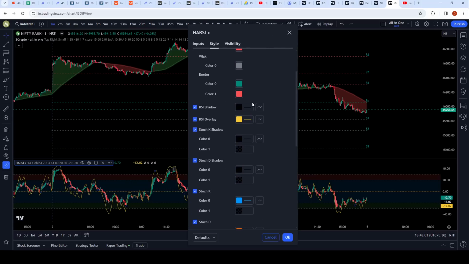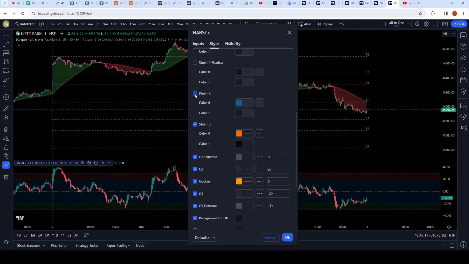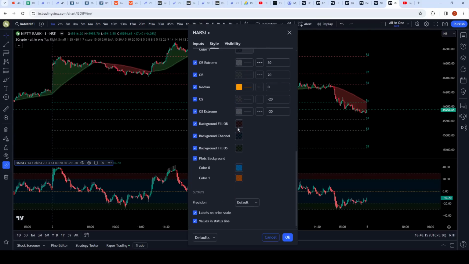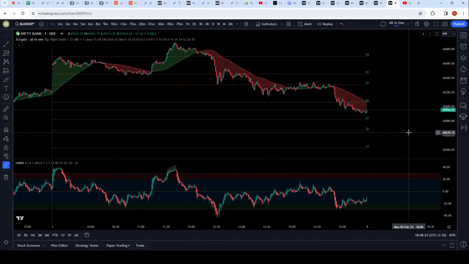Then I'll go down. I'll uncheck RSI shadow, RSI overlay, RSI K shadow, RSI D shadow, stock K, stock D, and then leave everything as it is. And I'll go right at the bottom and uncheck labels and values. That's it. With that done, our page is ready, and this is how it looks.